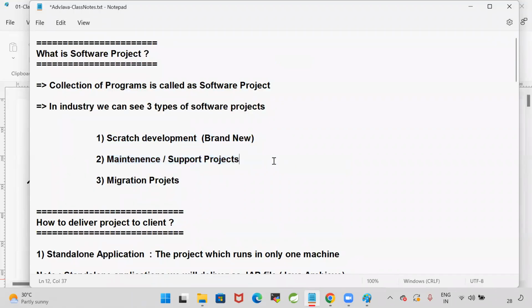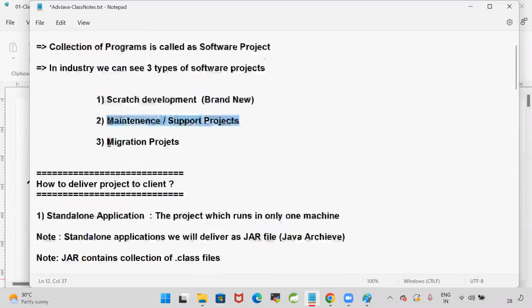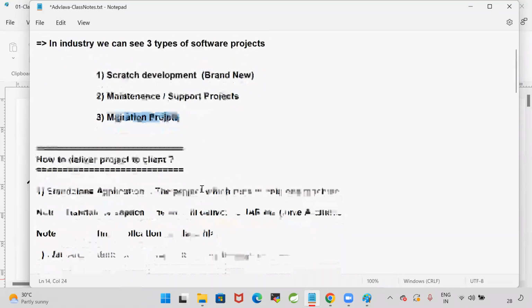A maintenance project is one where development is already completed and we need to make changes in the existing project. The project which is already available, we make some changes in it. That project is called a maintenance project. And the third one is a migration project, converting from one technology to another technology. That is called a migration project.